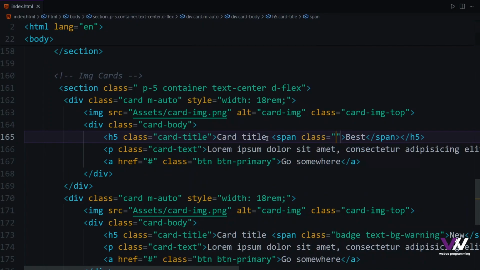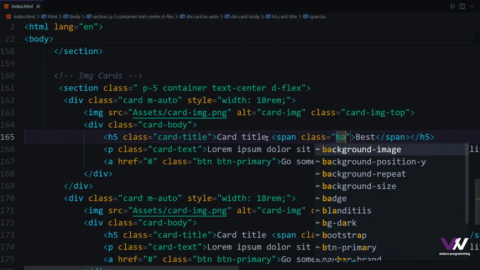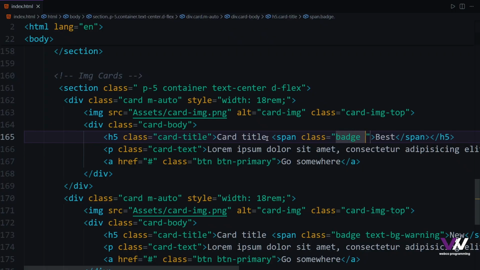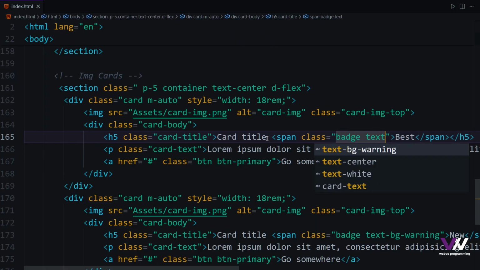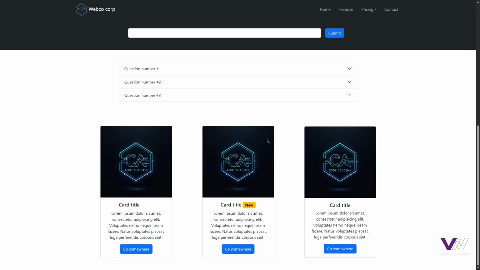And again, here we got this class, and again, we got this badge. And let's say we want to have this text-bg- and let's say this one we want to be green instead of that yellow. And this is the best one that we got.